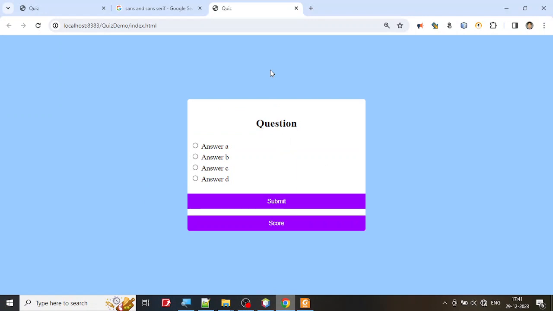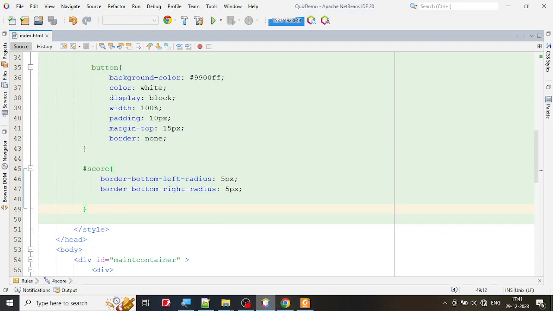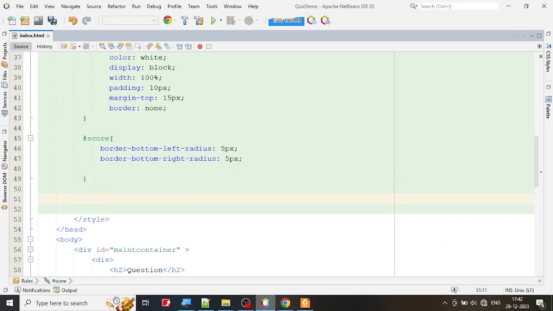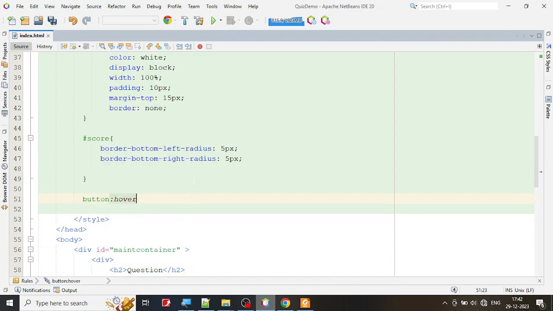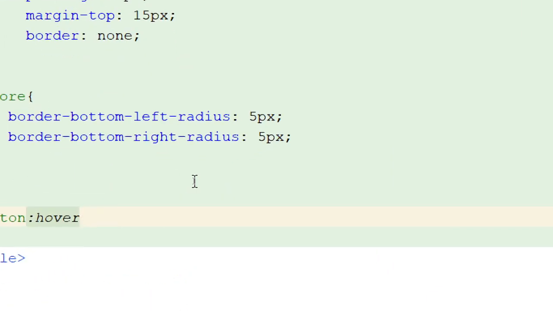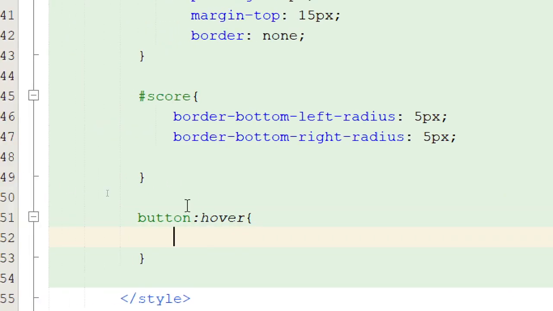So with that we are done, but you see that when I hover over this, the color is changing. That's going to add some beauty to your program. So let's fix that one. Let's go to this button. This time I'm going to say when I hover over this button, I want the color to be changed. That's all.